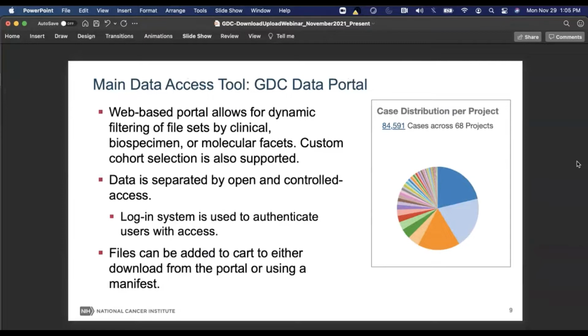The data is separated by open and controlled access. So everything in the GDC is either open or controlled, and all of the open access data can be accessed by anyone. You don't need to log in to do anything with open access data. If you are downloading controlled data, you will need to log in to authenticate your access and either download directly from the portal or retrieve a token. And then we have a nice little cart feature to create a custom group of files that can be downloaded either from the portal or using a manifest.